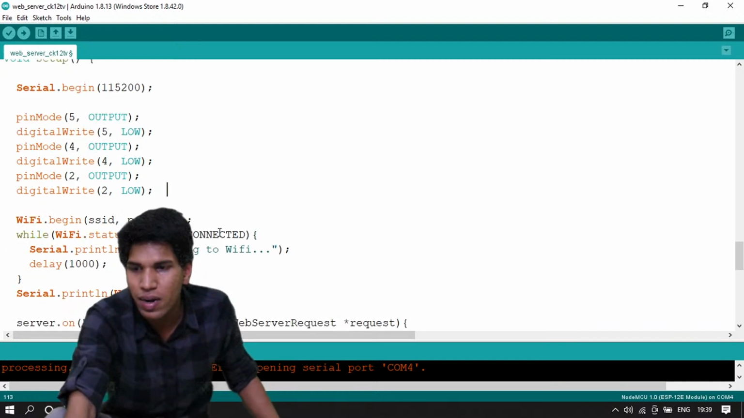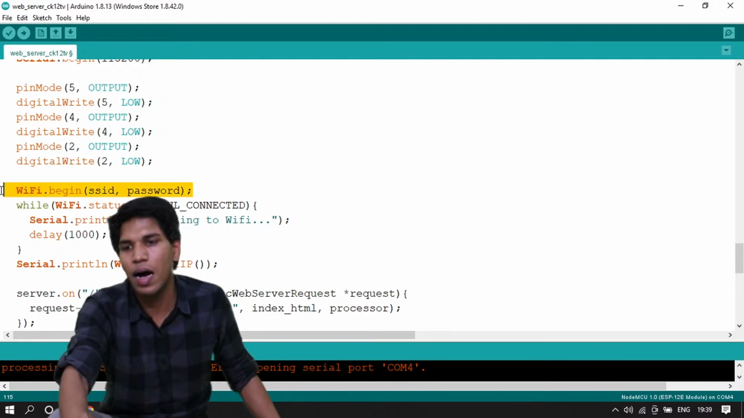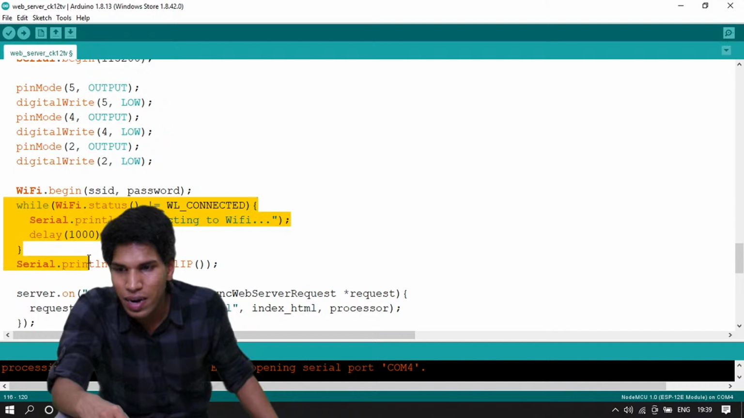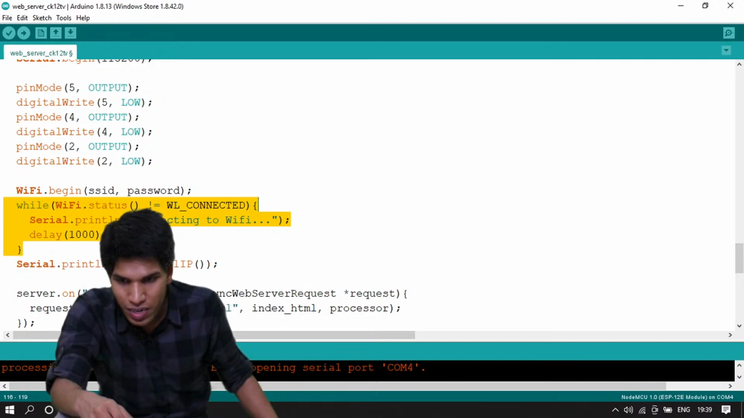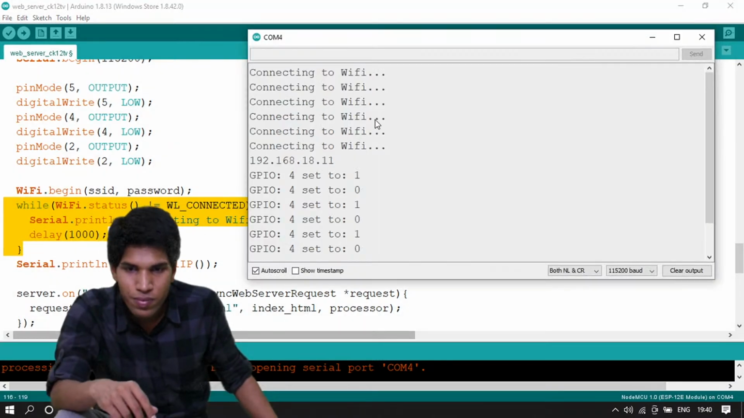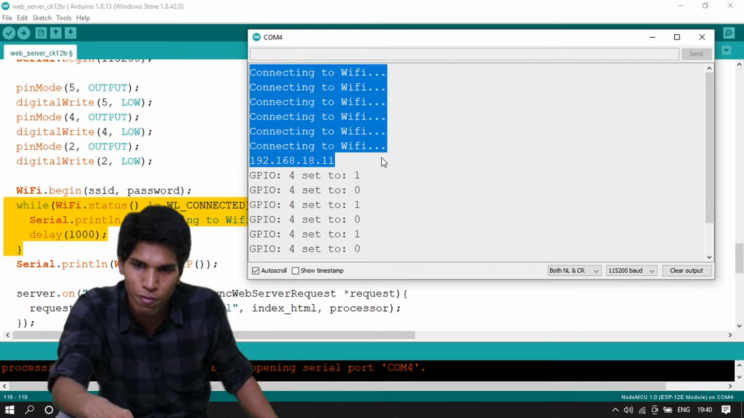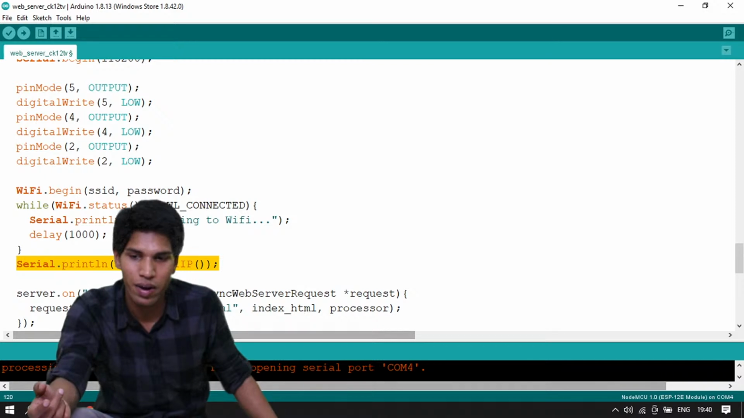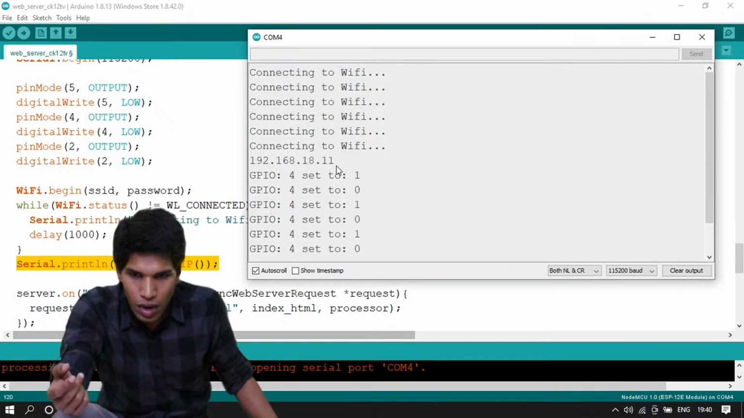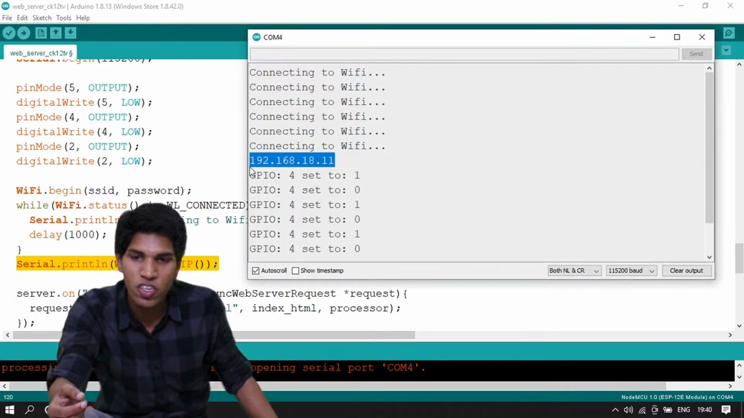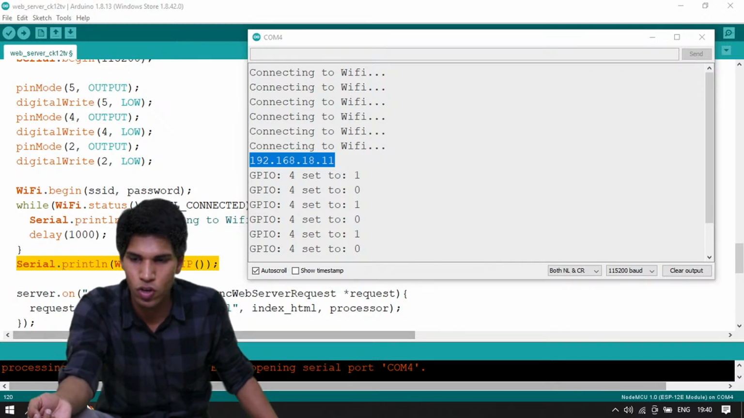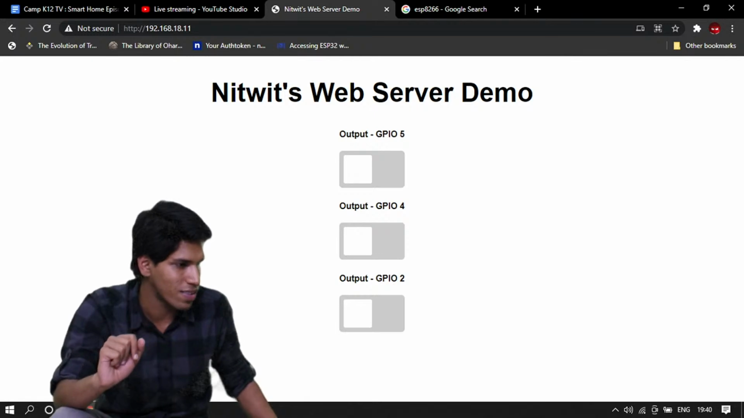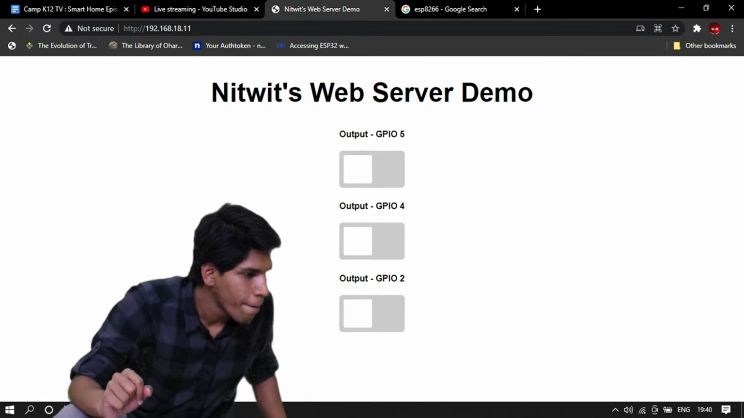So you have that, and then I'm telling my circuit to start the Wi-Fi, connect to the Wi-Fi, and while it's not connecting, print "Connecting to Wi-Fi". You can see that here it's printing connecting to Wi-Fi, and after it got connected, then print the IP address. So it prints my local IP address here on which I can access my website. You will notice that this is the IP address that everyone can access. Okay, cool.